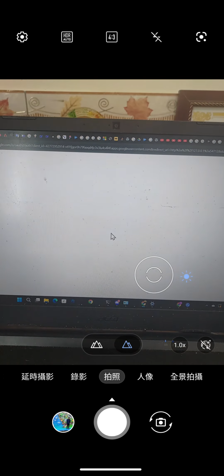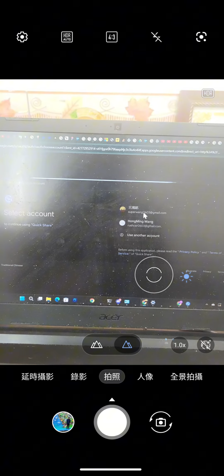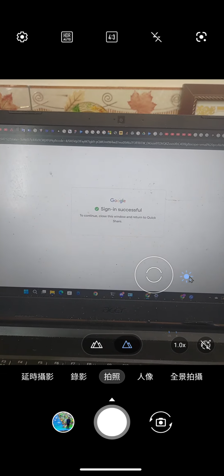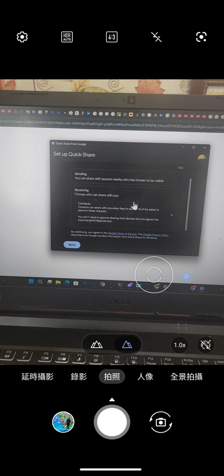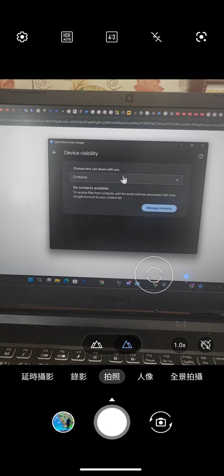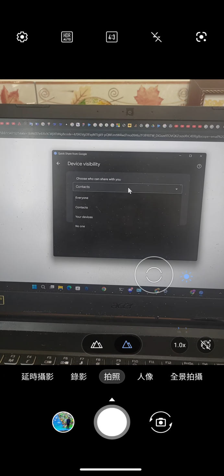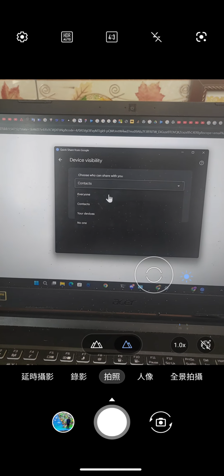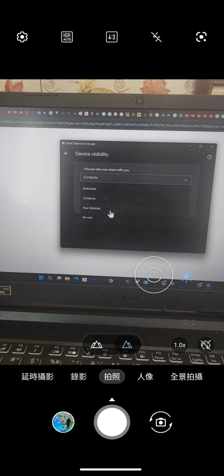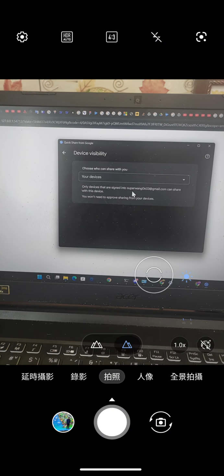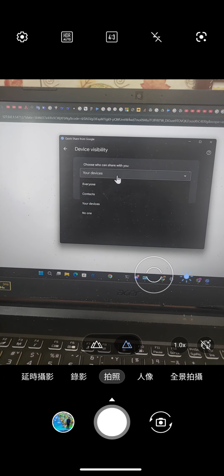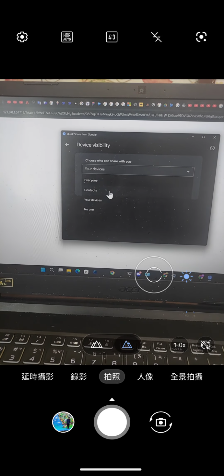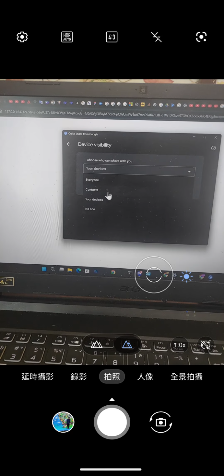Sign in using your Google account. Login. Okay, I'm successful. So we can receive. Contact your device. You can select who can transfer files to you. So you select device, only you log in this account, it can send files for you.